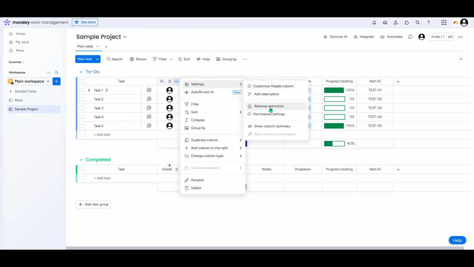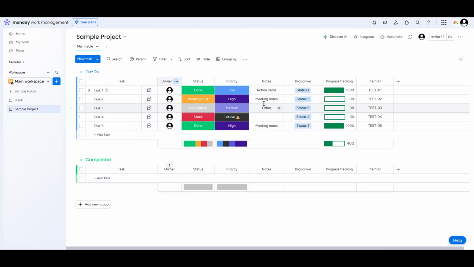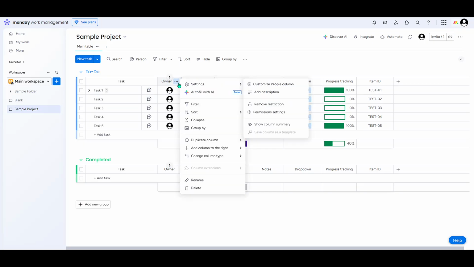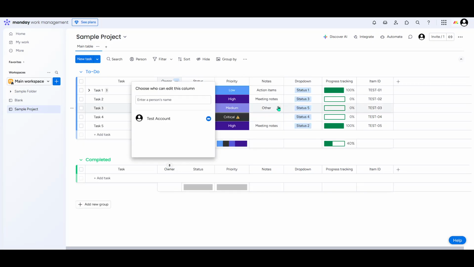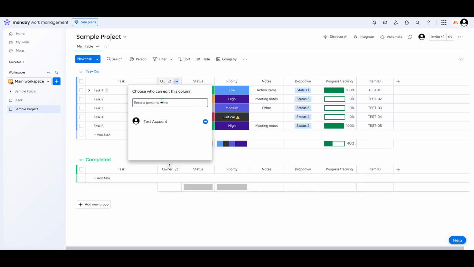In the Settings menu, look for the option that says Restrict Column Editing. When you click on this, a permissions pop-up will appear. This feature is particularly useful because it allows you to specify who can make changes to this specific column, thereby reducing errors and ensuring that only qualified hands are on deck.